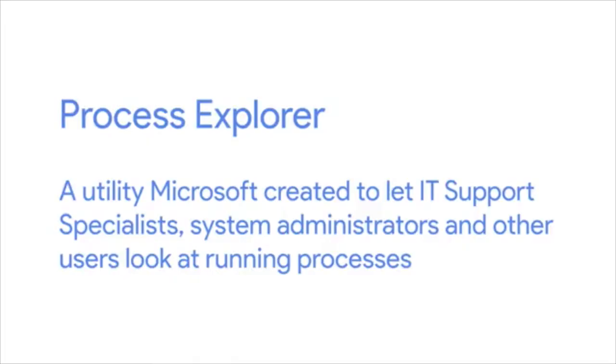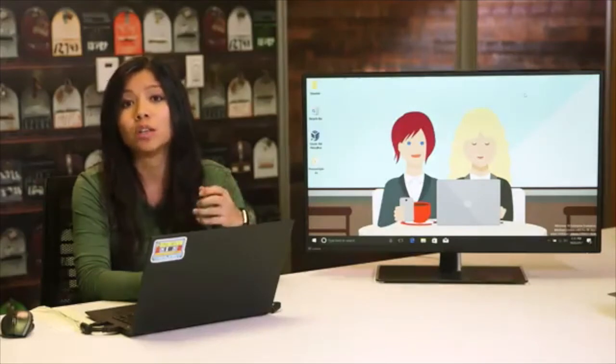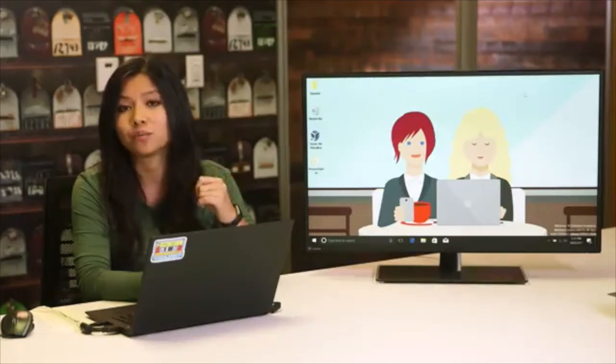But there's another process management tool we haven't talked about, which lets you do things like restart or even pause processes. This tool is called Process Explorer. Process Explorer is a utility Microsoft created to let IT support specialists, systems administrators, and other users look at running processes. Although it doesn't come built into the Windows operating system, you can download it from the Microsoft website, which I've linked to in the supplemental reading right after this video. Once you've downloaded Process Explorer and started it up, you'll be presented with a view of the currently active processes in the top window pane.